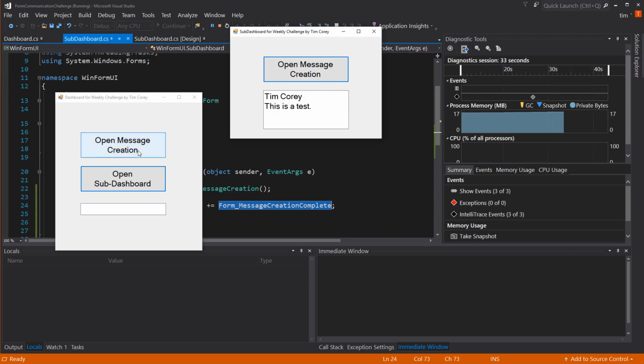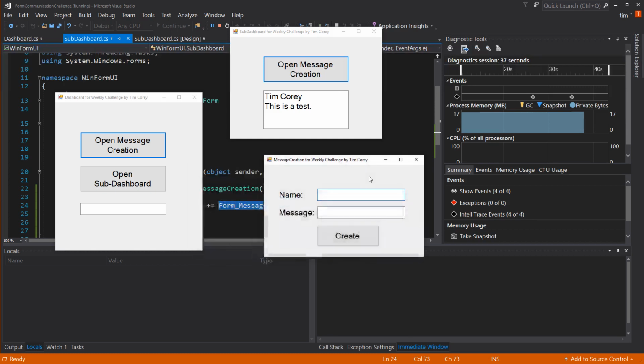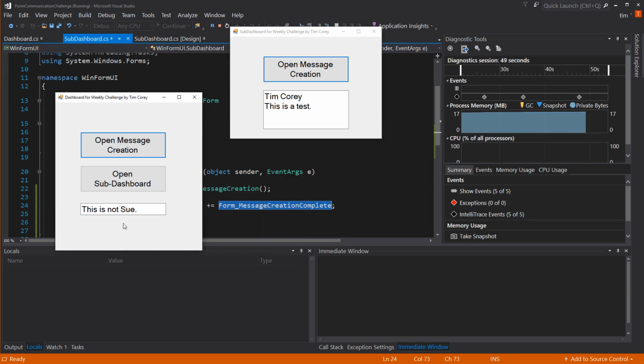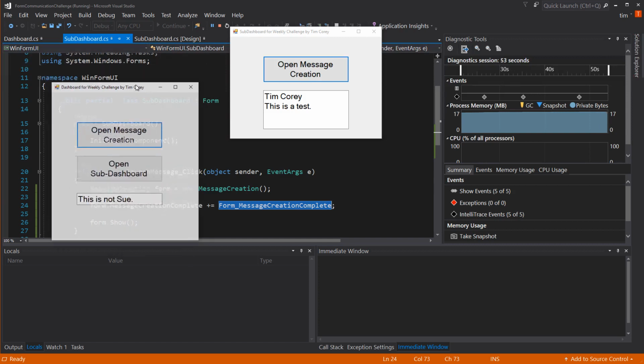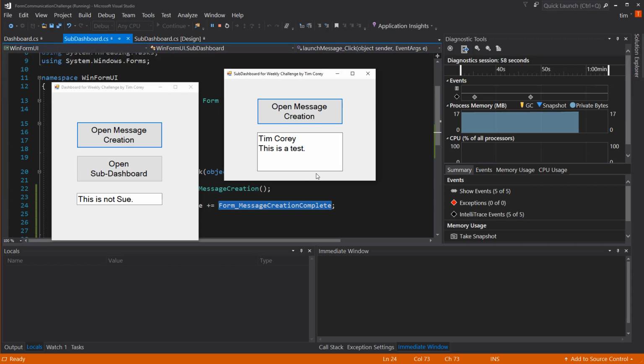Now, if I were to open up directly from the dashboard, and I were to say Jane Doe, this is not Sue, and hit create, it says this is not Sue in our main dashboard. It does not overwrite or change the sub dashboard. Okay? Because each of these is a different instance that we're using for our events.